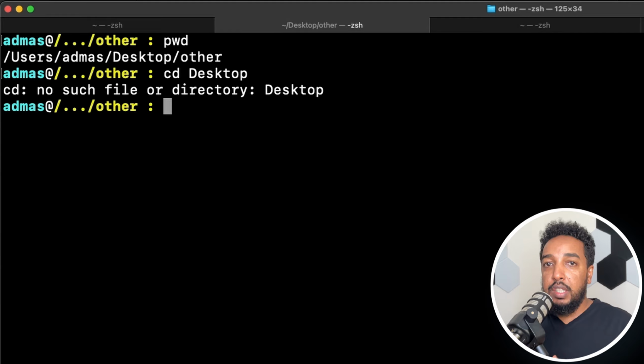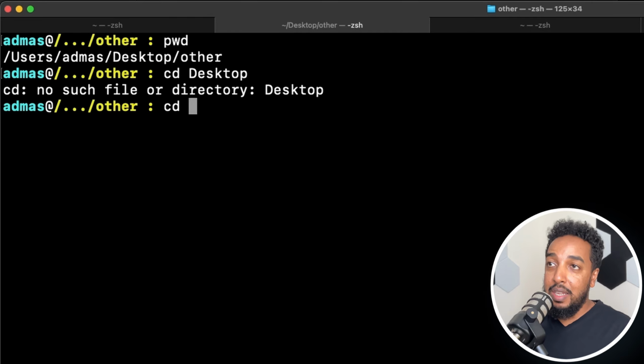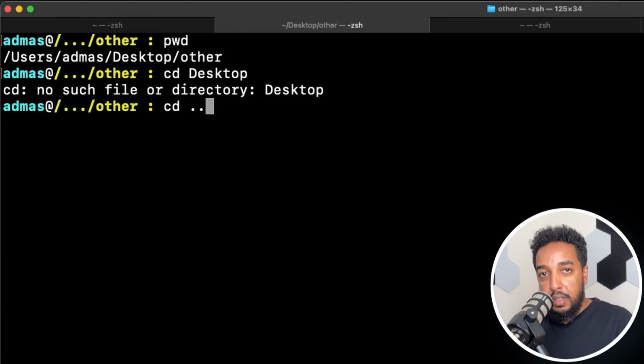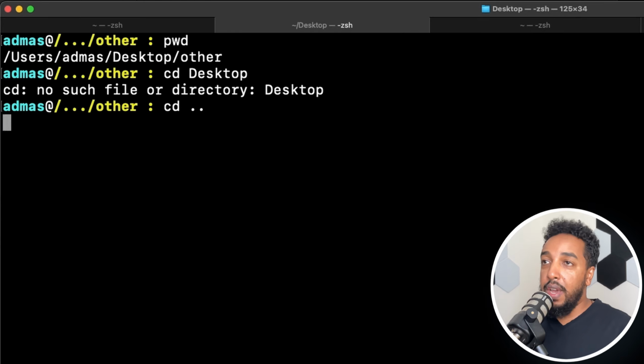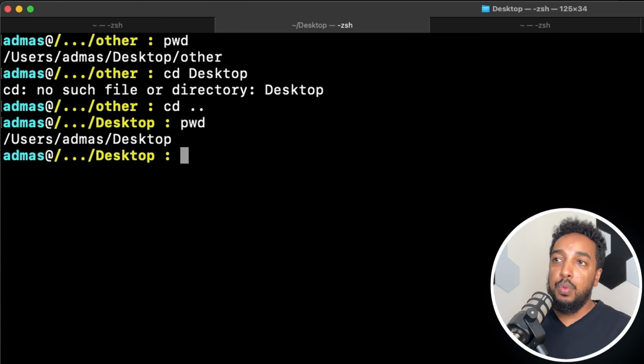Right? To go to desktop, I just have to go backwards, or up one. So the command for that is cd .. If you do 2 dots, it just means go backwards, right? I went from desktop into other by doing cd other. Going forward. If you want to go backwards though, you're just going to do .. to go backward. So if I hit enter right now, I'm back in desktop. If I do pwd, I'm back into the desktop folder, right? So that's important to know.